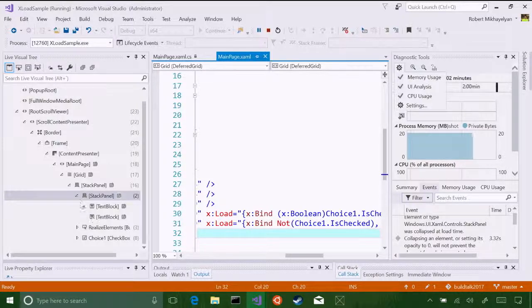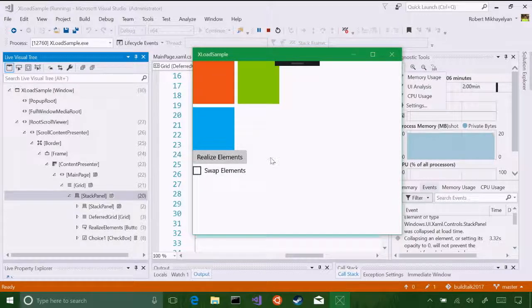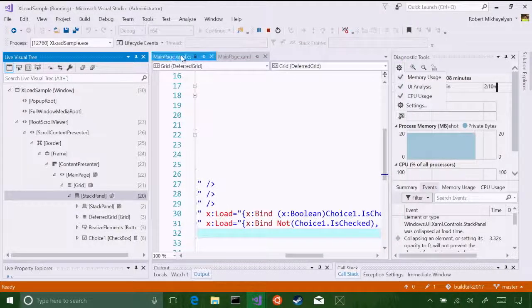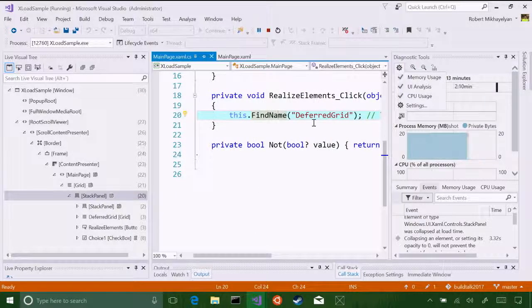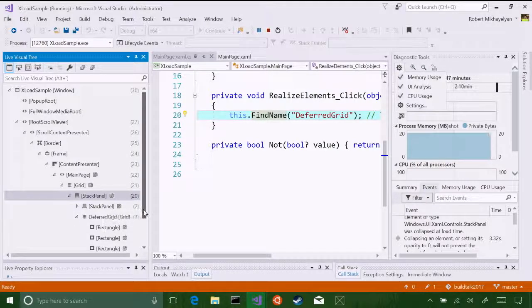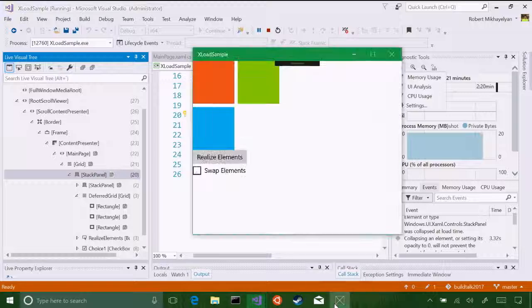So we'll see here that when we press this button, the deferred grid shows up. And the way that shows up is that we just reference it by name. Name is required if you're going to use xLoad. And just referencing it by name will populate it in the live visual tree. And now you'll see it has 3 children. The last 2 children are not there because it still respects the xLoad property.